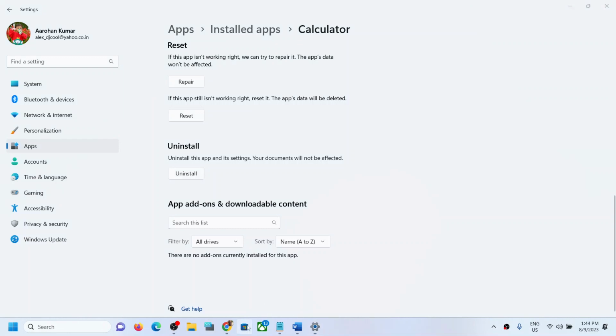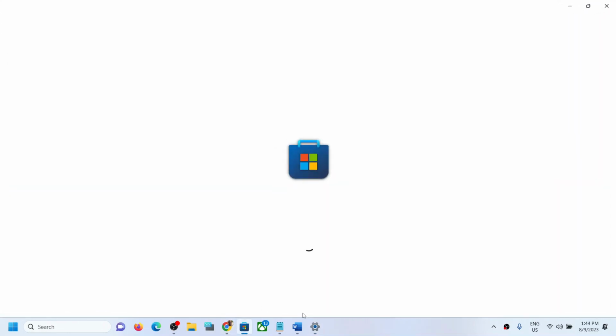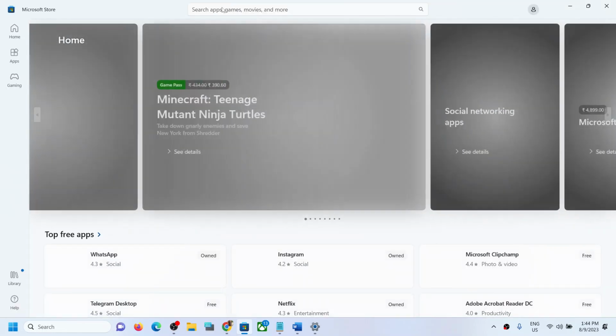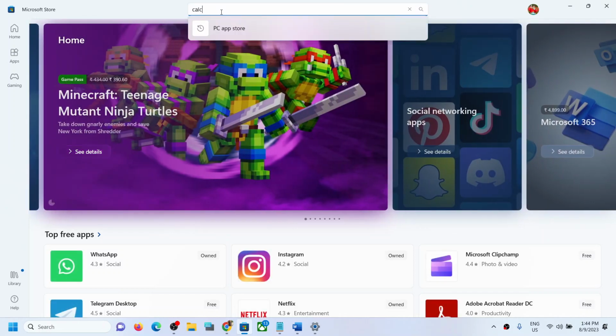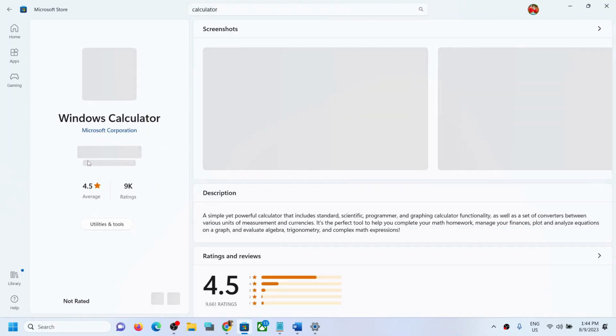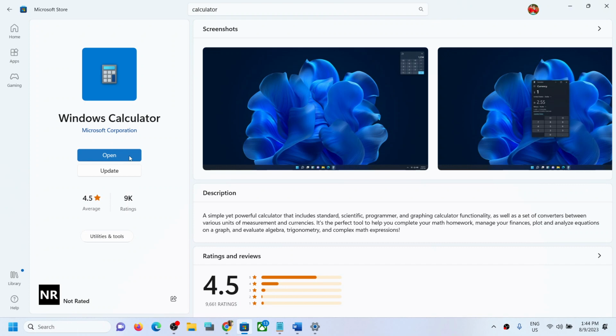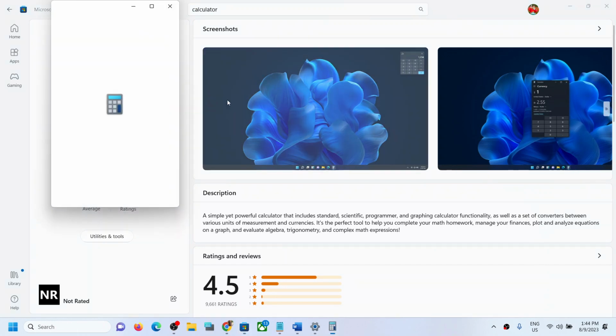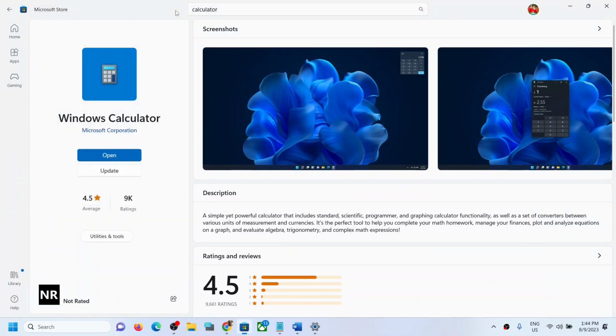Now if you want to reinstall calculator, in that case go to Microsoft Store. Open Microsoft Store on your computer, and in the search box type in calculator over here. Over here you can see Windows Calculator, click on it, and over here you will see the get option or install option. So this is how you can uninstall and reinstall from settings. You can uninstall it from apps and then you can reinstall it from Microsoft Store.